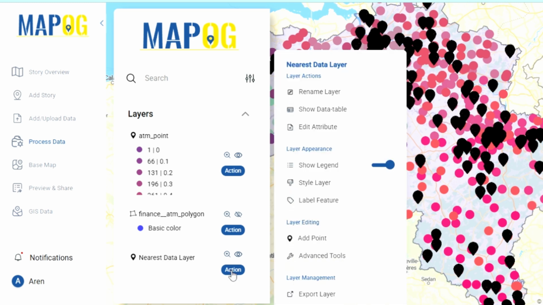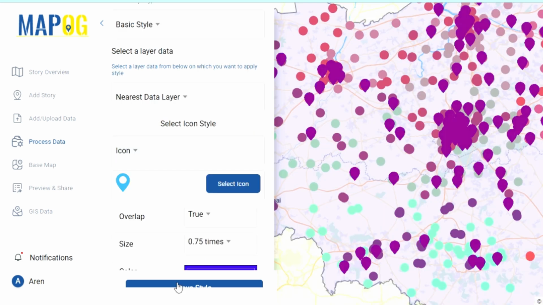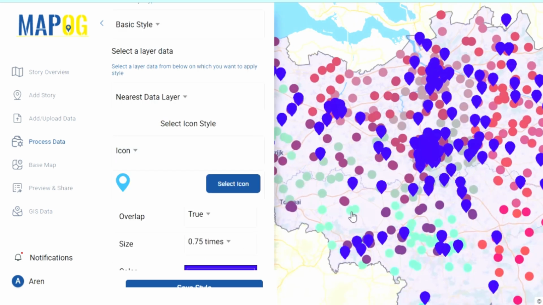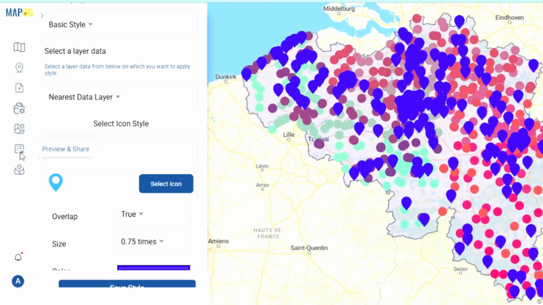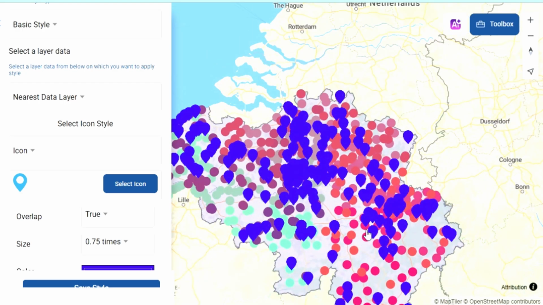Step 5. Now for better visualization, go to the Action button and edit the layer by changing the color of the icon. Step 5. Once your map is ready, MAPOG allows you to share your map with others in public or private via a link. You can even embed it on a website or blog for wider access.